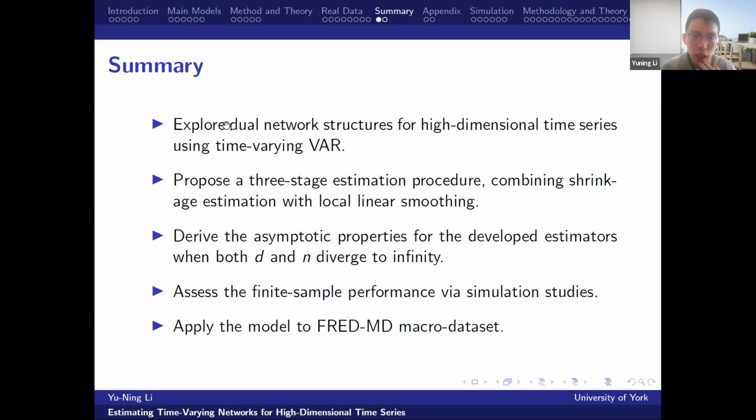Okay, so here's the summary. We develop an estimation method for the networks for the high-dimensional time-varying VAR model, derive asymptotic properties, and apply them to the FRED data set.